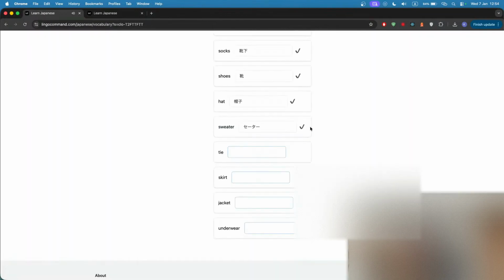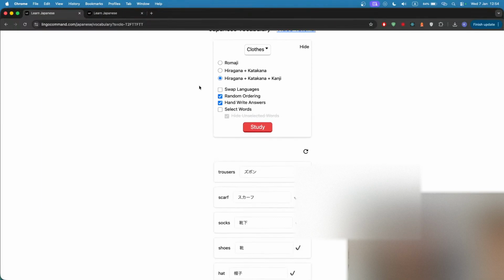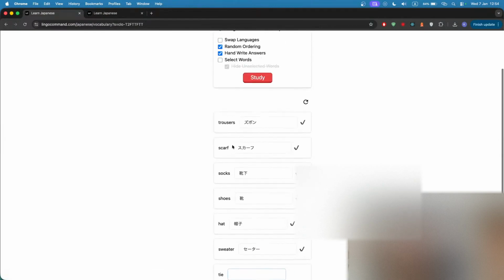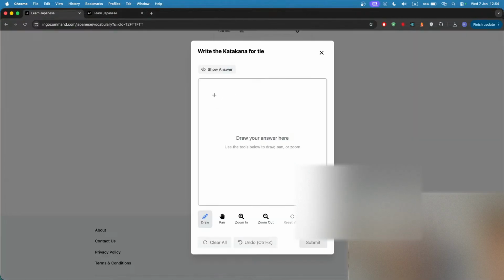So this, and for those of you that have just joined, I am practicing writing kanji. I'm on the Lingo Command website. I'm doing a quiz regarding clothes. And when I say kanji, it's just any word with hiragana, katakana, and kanji. So tie in Japanese is neck tie. And so this is obviously coming from English, so it's a loan word. And so this is ne. That's the katakana for ne. And then it's ku. Ku is this one. So this is neck.